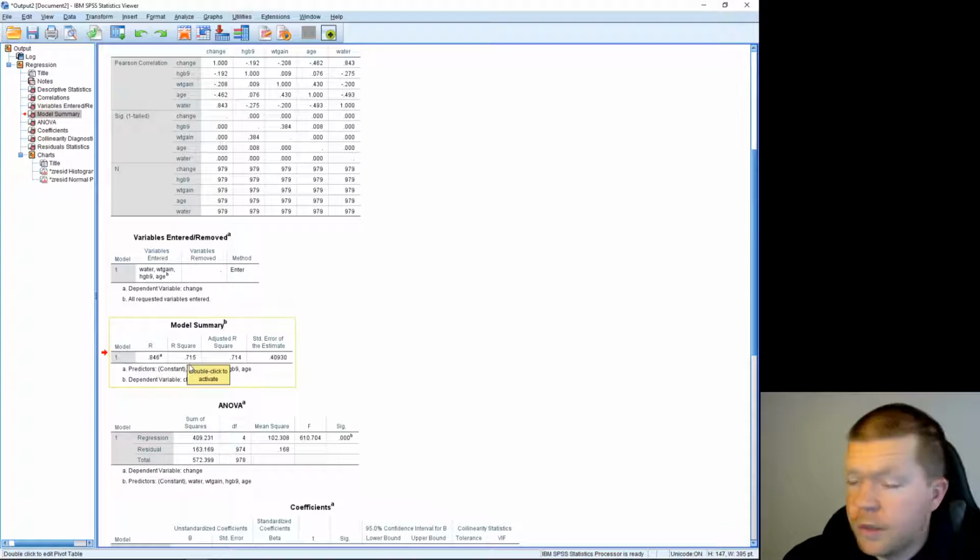Probably going to be interested in something like the R squared. So this is the percent variation in the response that is explained by the variables in our model, which is 71%.